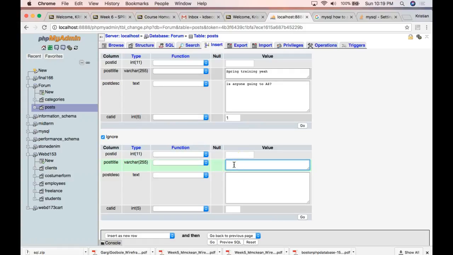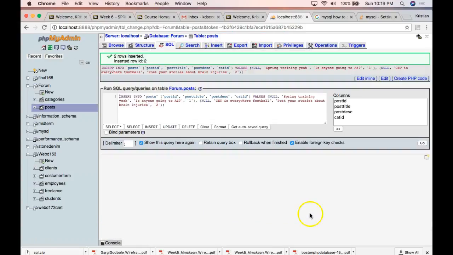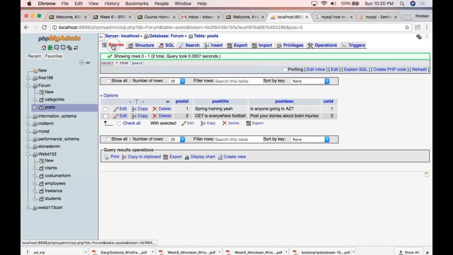Now I'll make a post for football. CTE is everywhere in football. Post your stories about brain injuries here. So now we need to add the borrowed key to that. So if I click Go now, I can get those values.